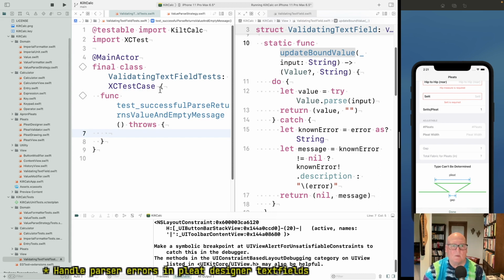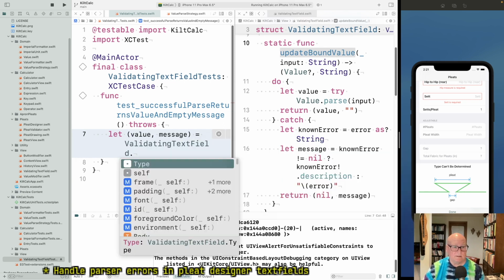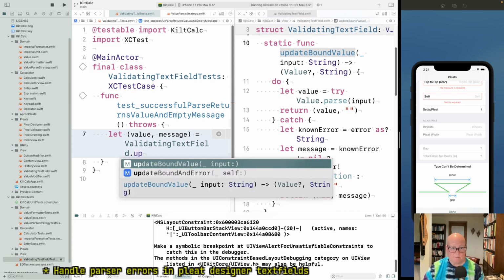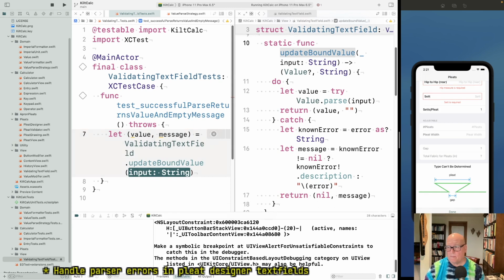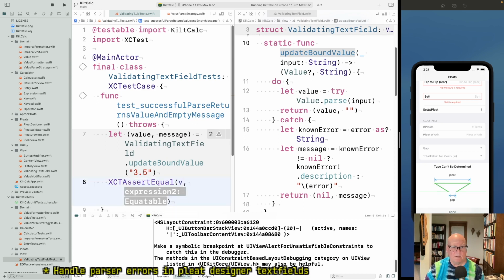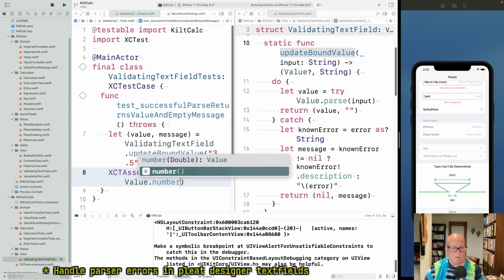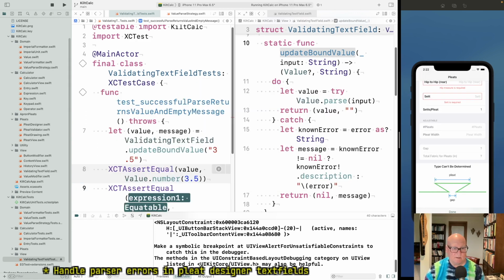Okay, so we need an input. So let value, message equal validating text field dot update bound value. So we'll need some string, let's say 3.5. Okay, so that's a legitimate value. And then we're going to assert equals that the value should be value dot number 3.5 and the message empty. Okay.